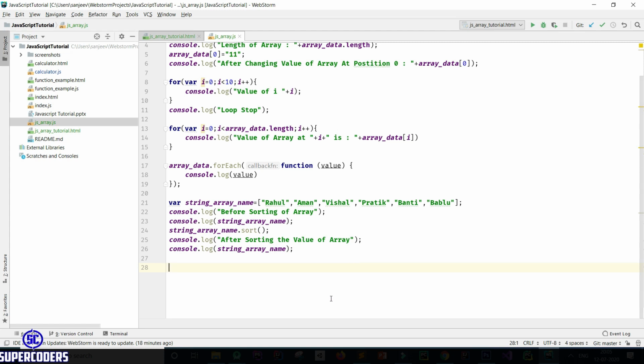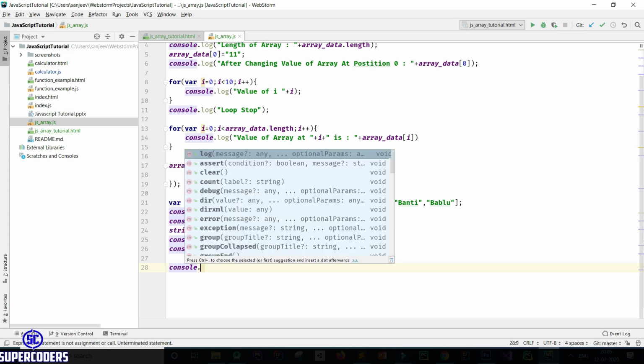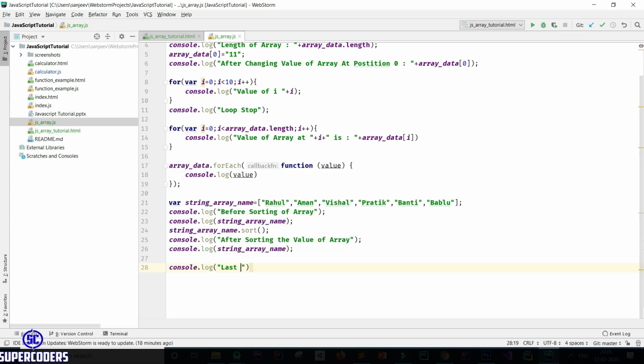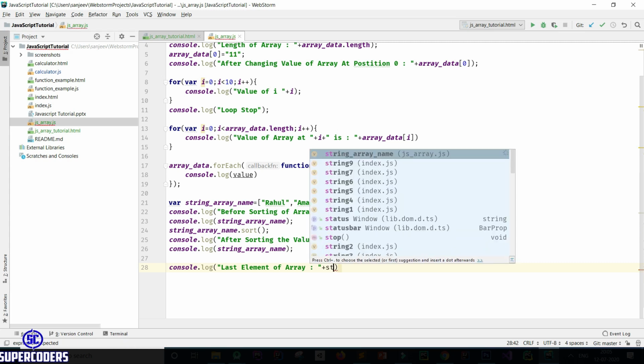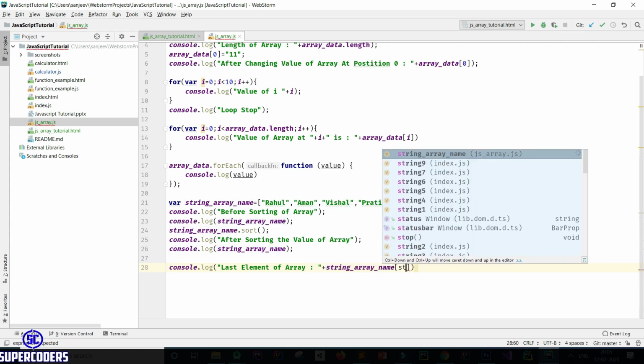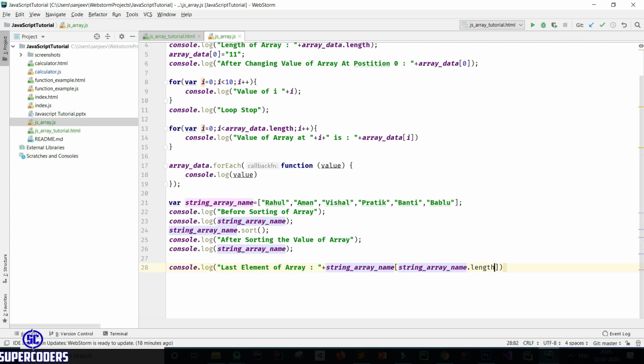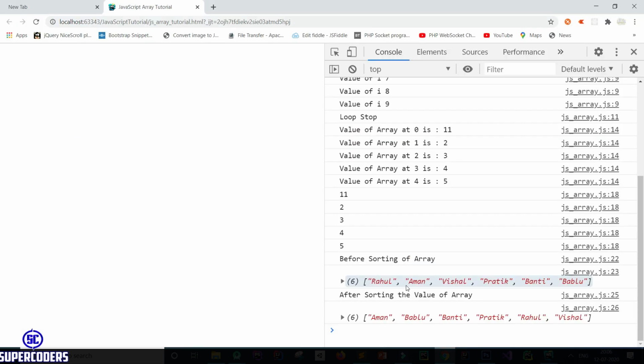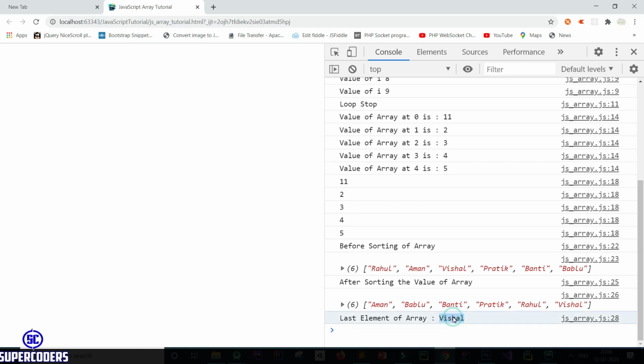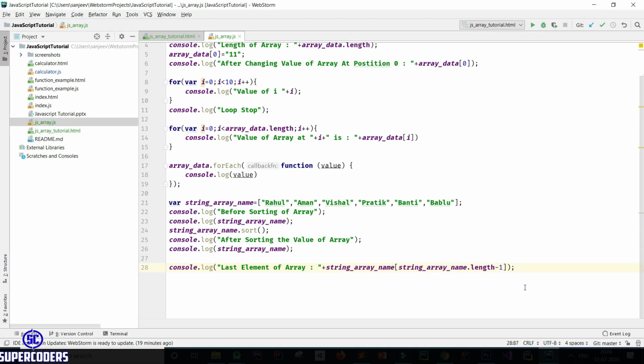Now let's see how you can access the last element of array. So console.log last element of array. So for the last element of array you need to call string array name and pass string array dot length minus 1. Now let's see what happened if I run this program. So you can see it prints the last value, which is Vishal, which is correct. So in this way you can access the value of the last item of array.